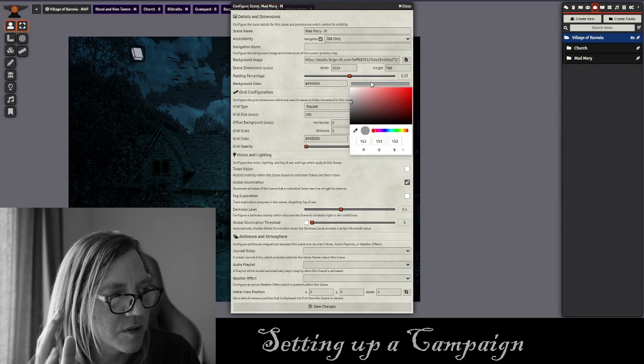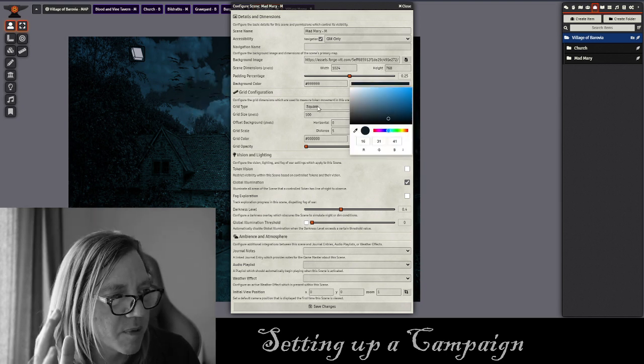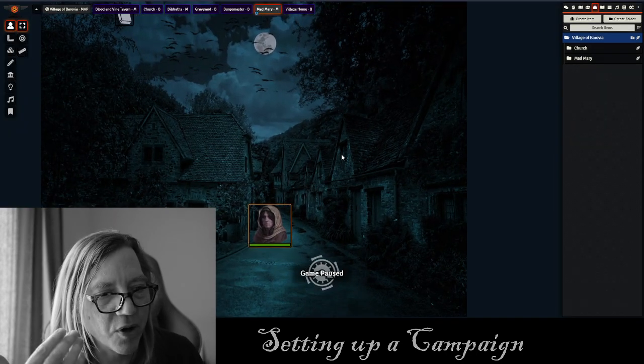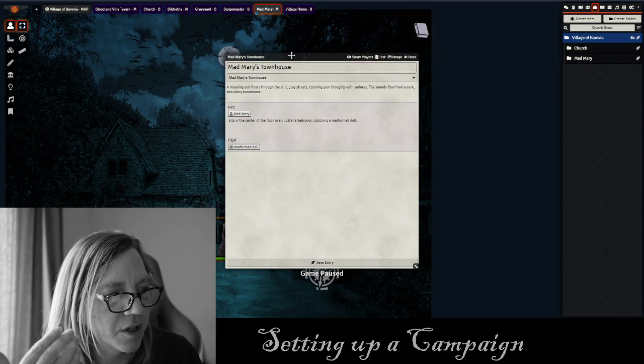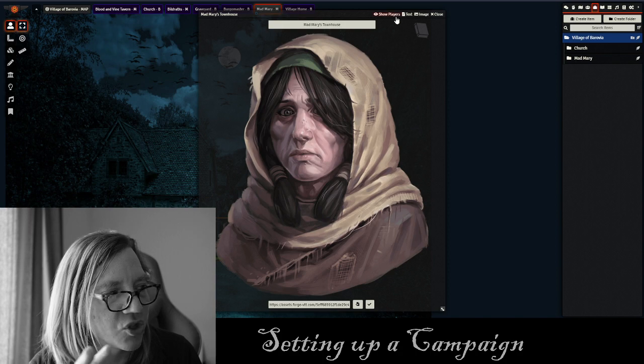Configure. We're going to do this color tool here. We're going to make the sky match the background. Save the image. There you go. It's just a better experience for your player. And then you have your notes up here in the corner. You can just click on them, read them. You want to show an image of Mad Mary, you can show the players.